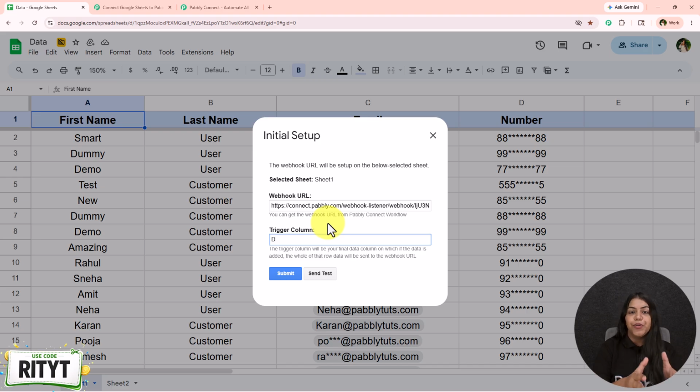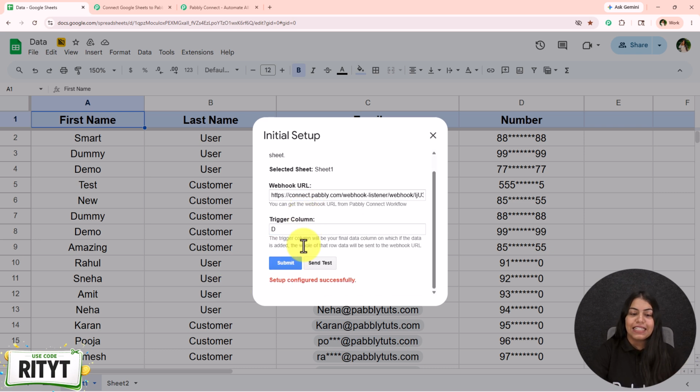After entering the webhook URL and the trigger column, you just have to click on this button which says submit. After you click on this submit, you're going to see it is saying setup configured successfully.